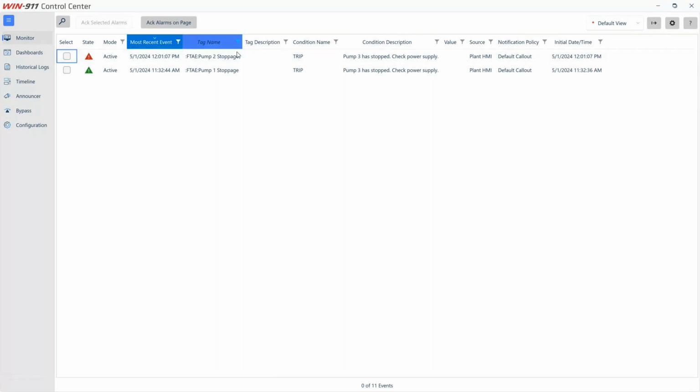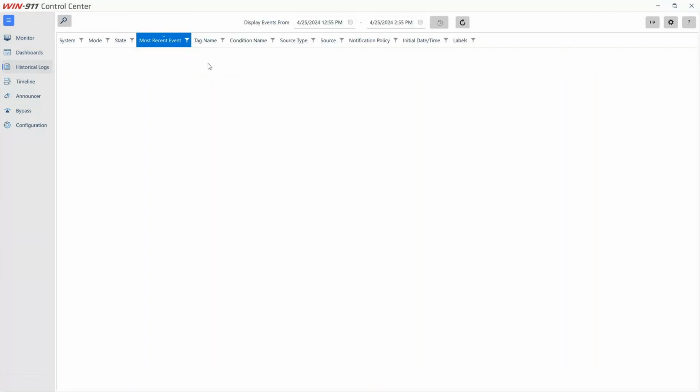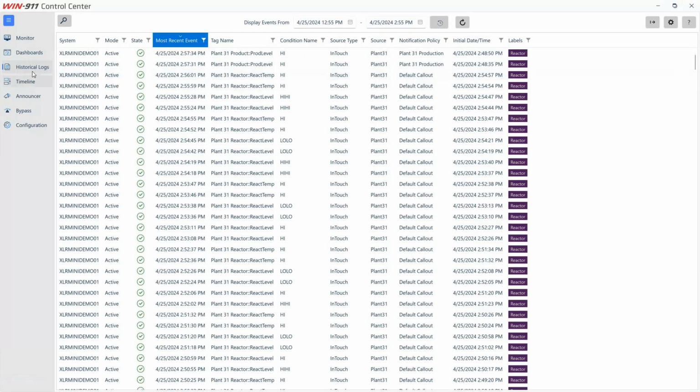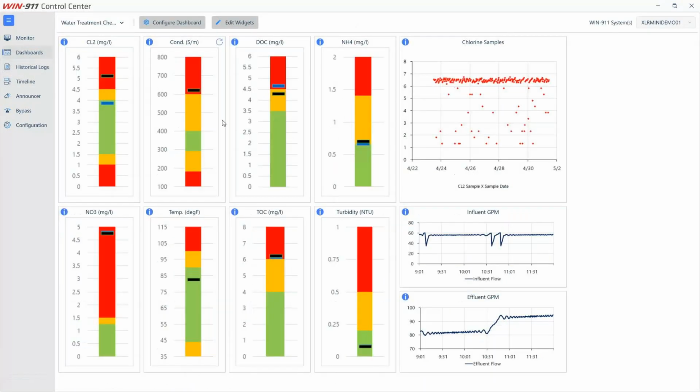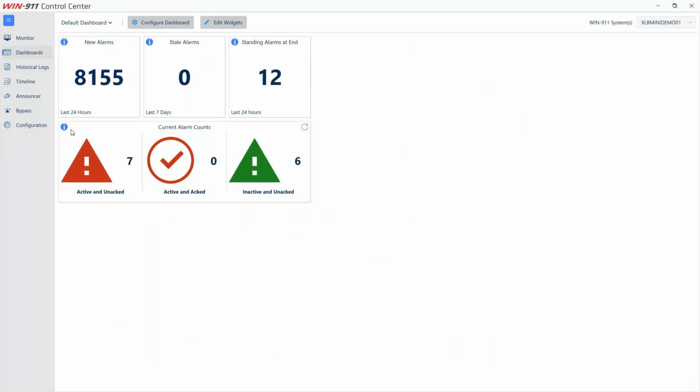I can see the live states of those alarms. I can acknowledge these alarms. I can look at the history of them over time. I can also look at dashboards. So this is the managerial view that we were talking about a moment ago. I can look at information like what's going on with the alarm system. We've had so many alarms in the past day.